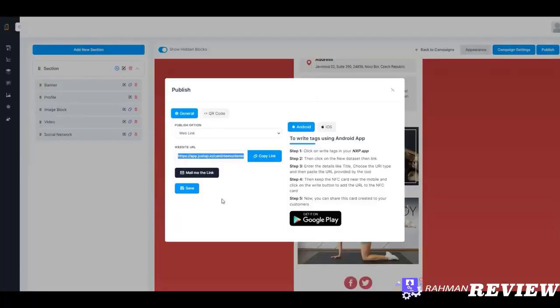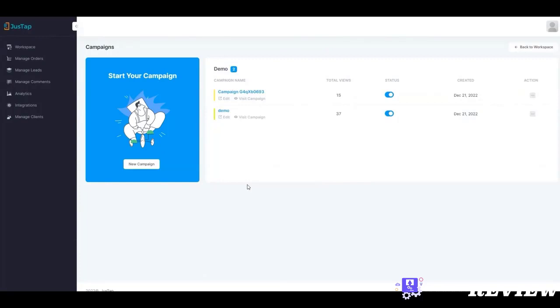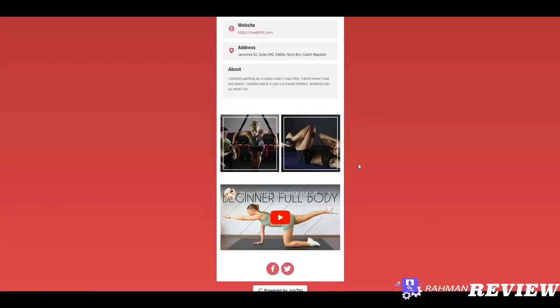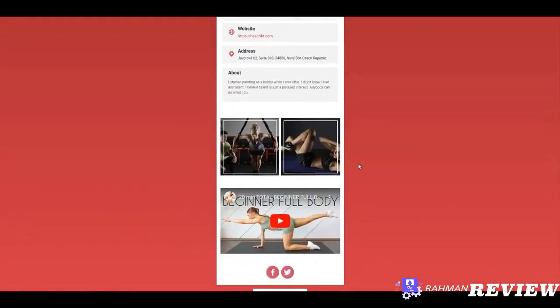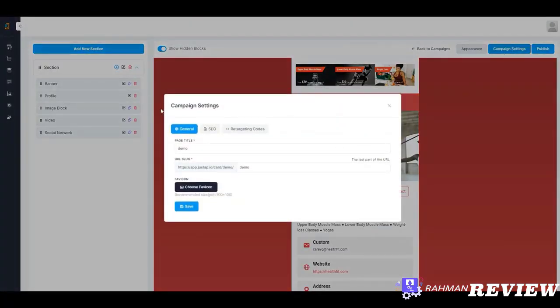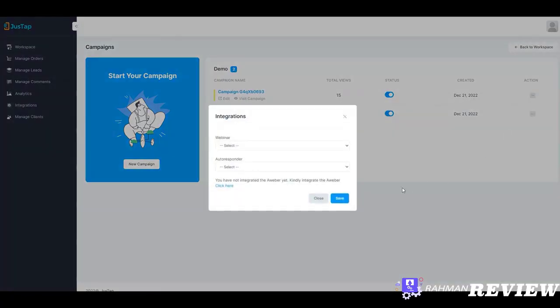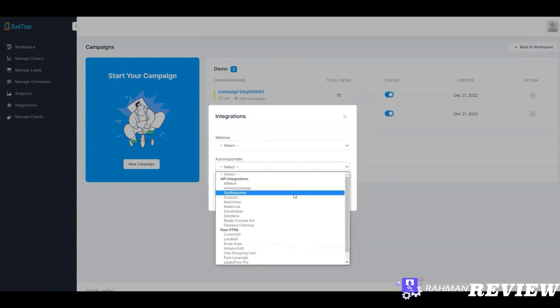So how easy is that? So let me just go back to the campaign's main page, and you can edit or visit the campaign that we just created. So let me click on Visit Campaign, and this is what will get displayed when someone taps and lands on your campaign. And you can also manage the SEO settings and add retargeting codes for this particular campaign right here. Now, there are so many other things that could be performed here, and you can clone a particular campaign, set up integrations with autoresponders, give client access, and so much more.